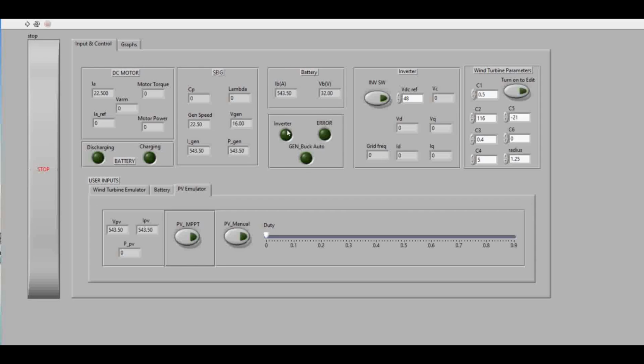So when our inverter is on, this LED will glow. When there is some error in the software, this LED will glow, and when our generation buck is on, this LED will glow. So this generation buck is a buck converter after the generator. And this is the inverter section. So to switch on the inverter, we have to fill in the VDC reference, and we can switch the inverter from using this button. It also indicates capacitor voltage, VD, VQ, ID, IQ and grid frequency.